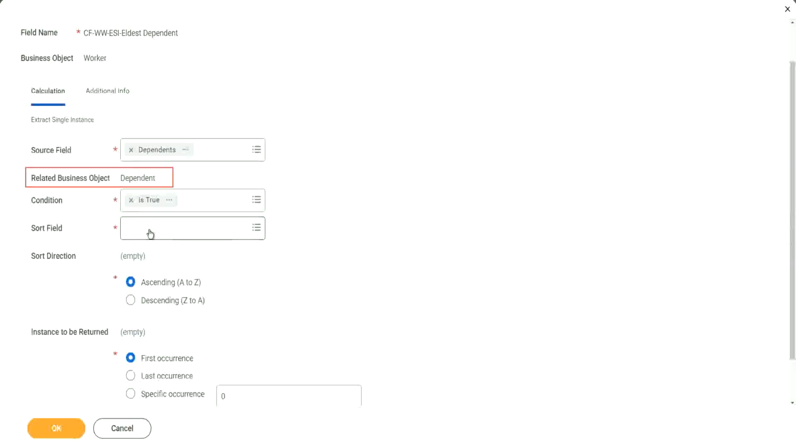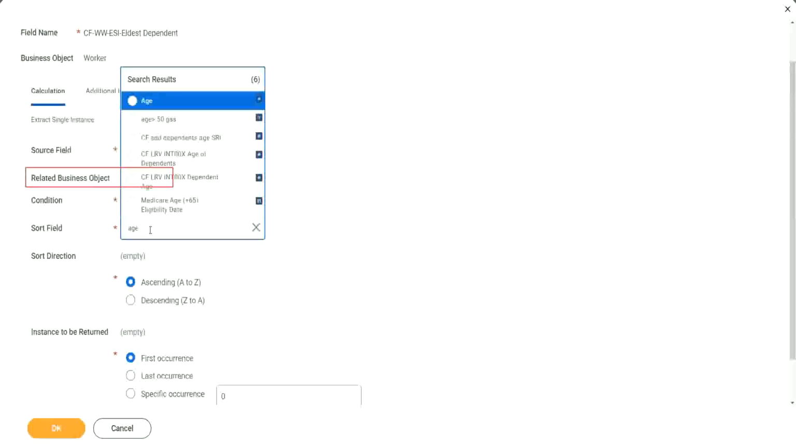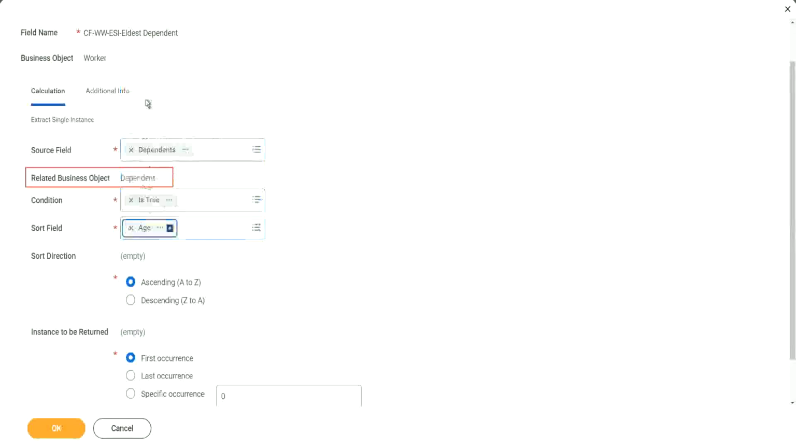Sort on the basis of what? We said age. Are you kidding me? Right. Age.